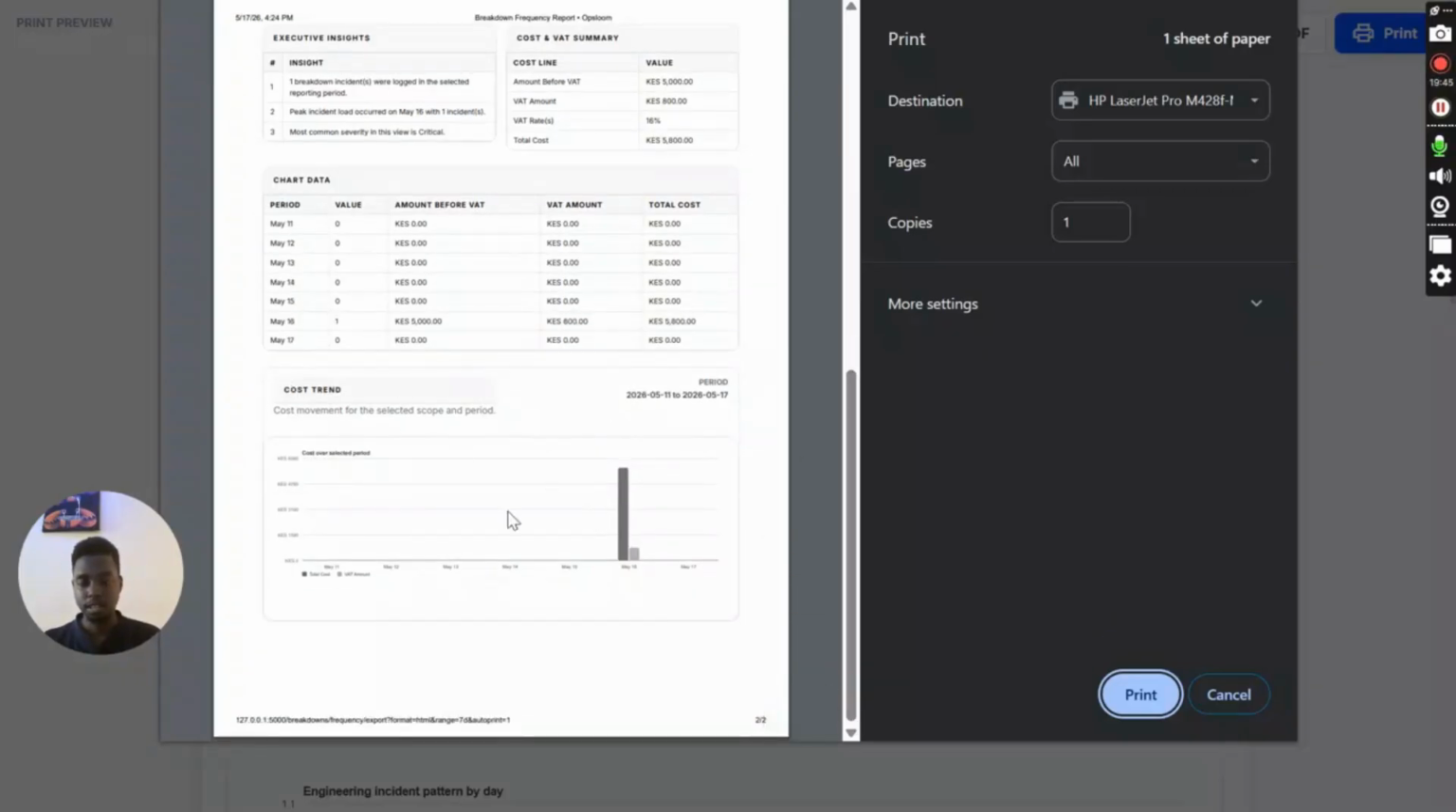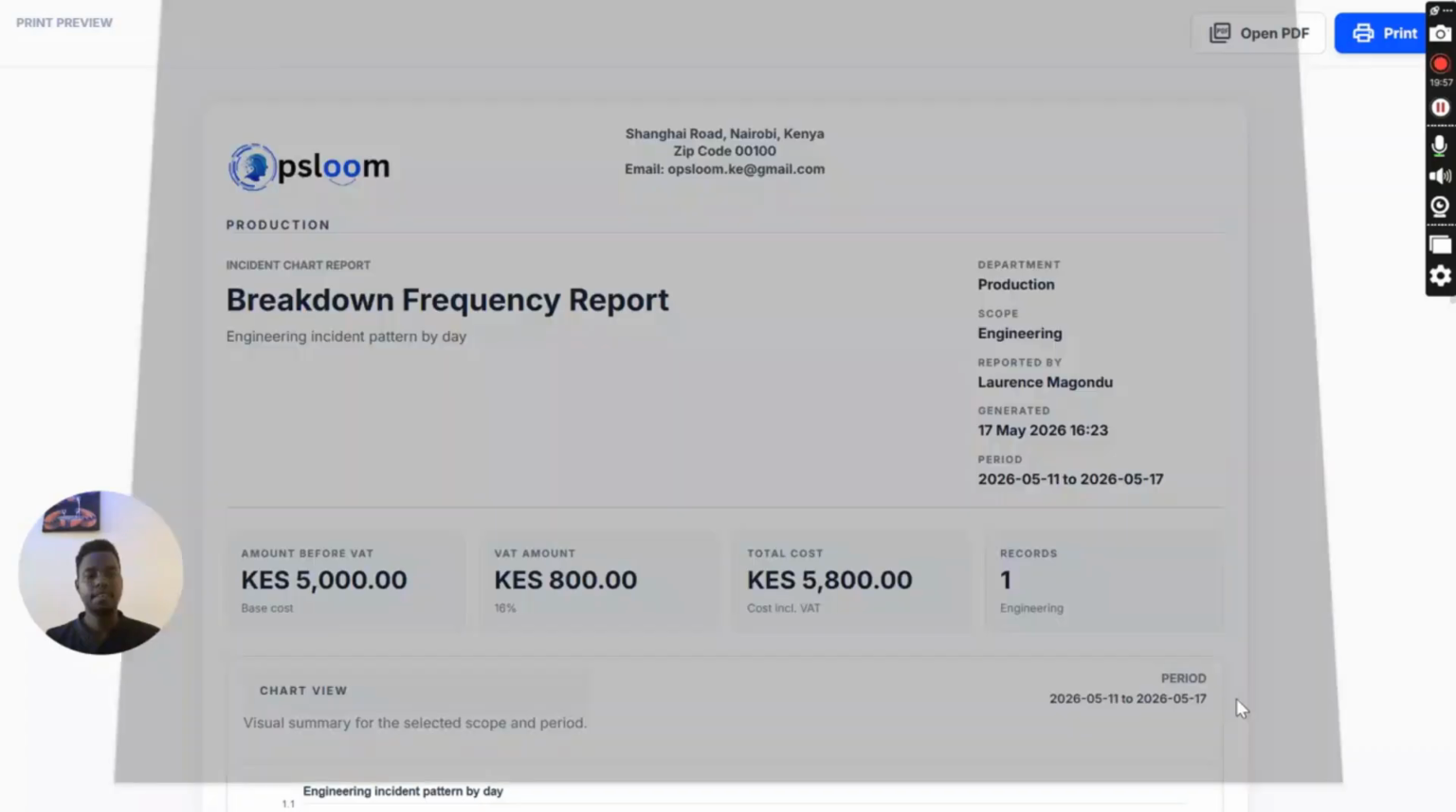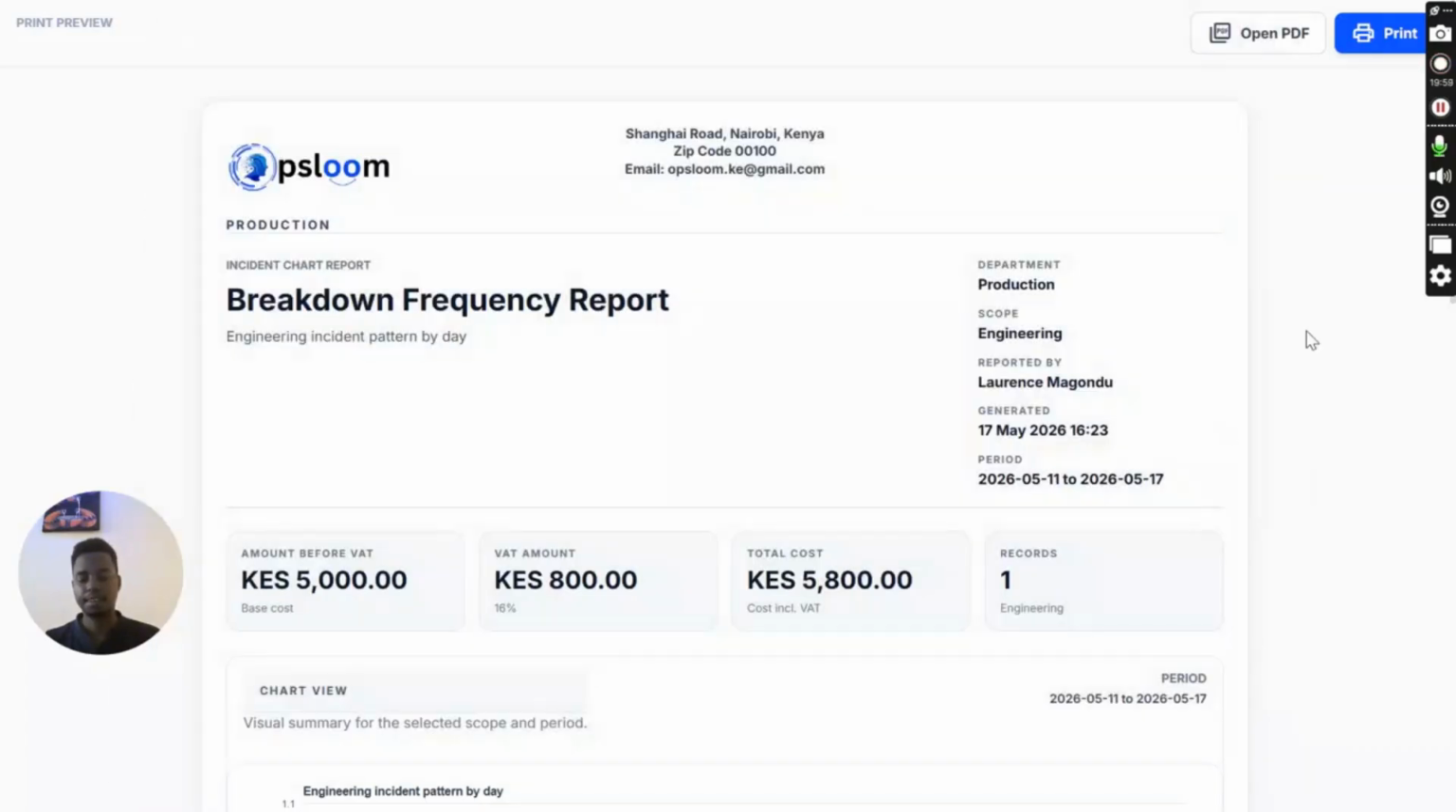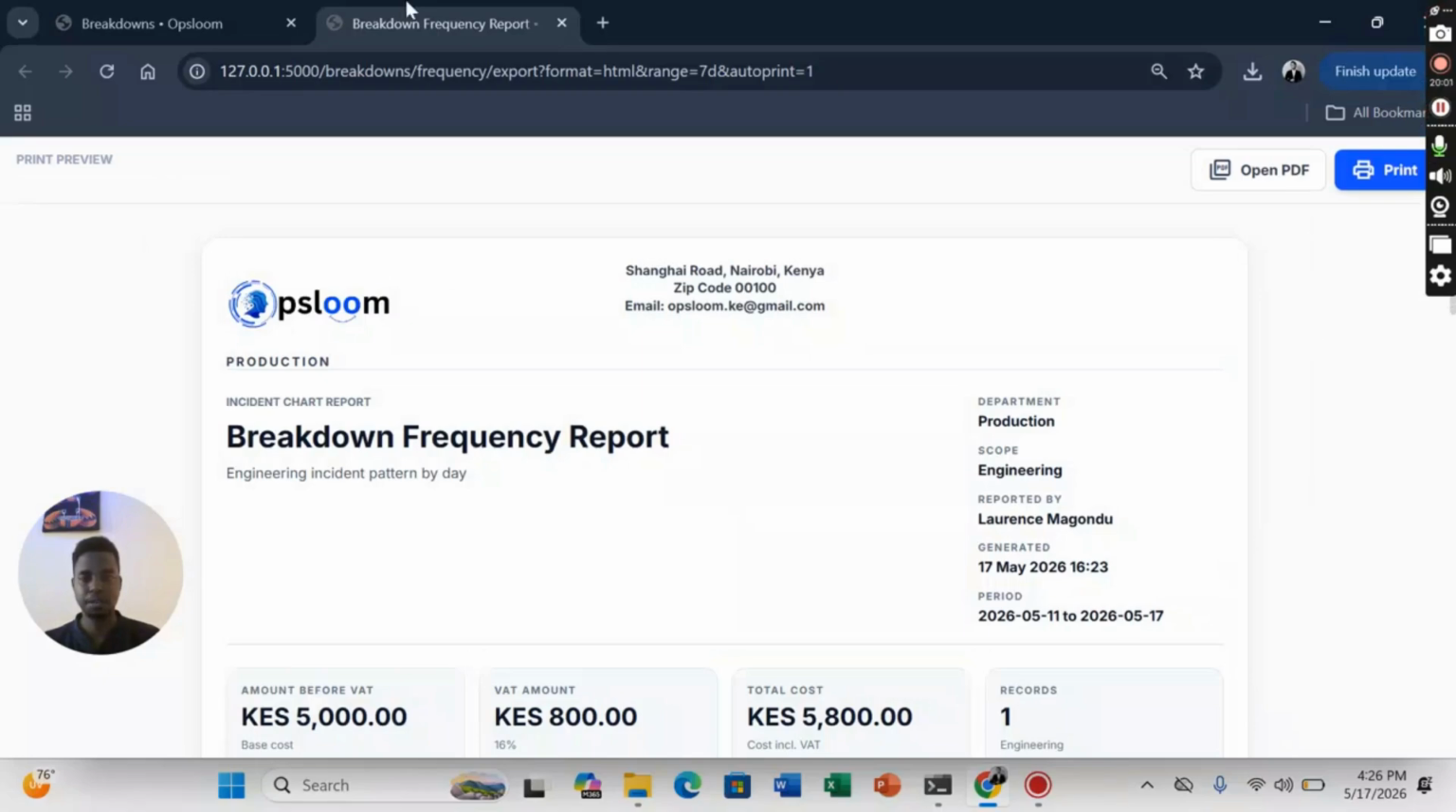Then cost trend, you'll get to see, I mean, this is just for data analytics, you'd get to see it as well. So this is, I think, a split of total cost and the VAT amount, right? Then let's go back.